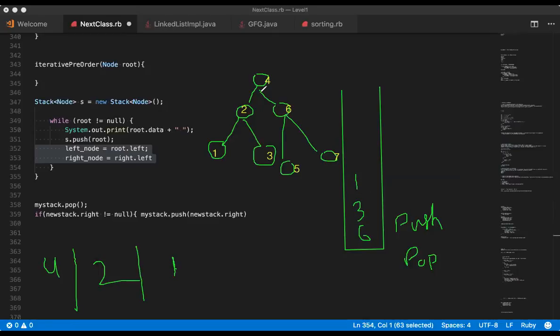Why am I doing this? Even in the first case, I pushed 6 first, and then 2 on top of that. Now I'm pushing the children of 2. First I'll push child 3, and then child 1. Now again I'll pop the topmost element, which is obviously 1, and then I'll try to push the children of 1. There's no child, so done. Then I'll pop 3. Again, no child, so we don't have to do anything. Then I'll pop 6. We have popped 1, we have popped 3, and we have popped 6.